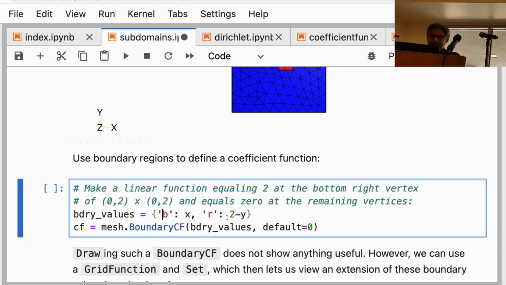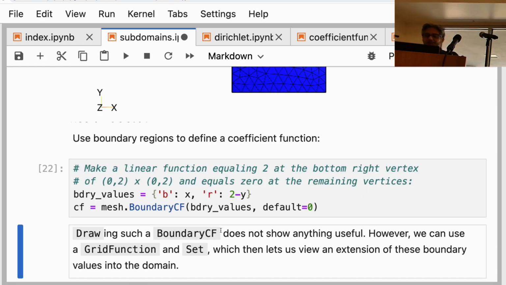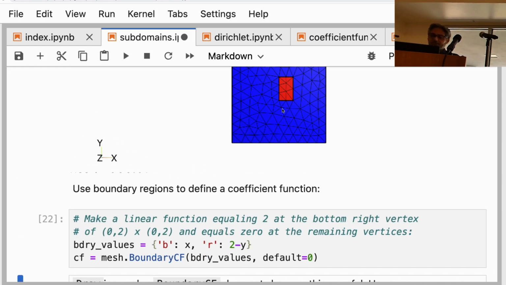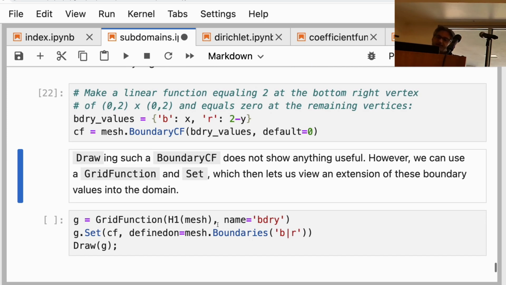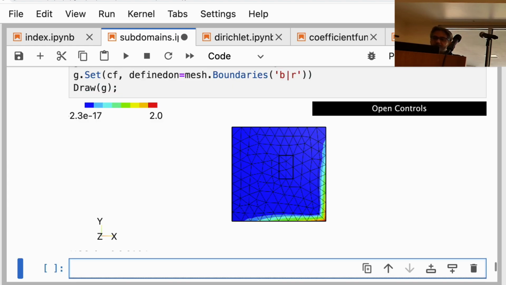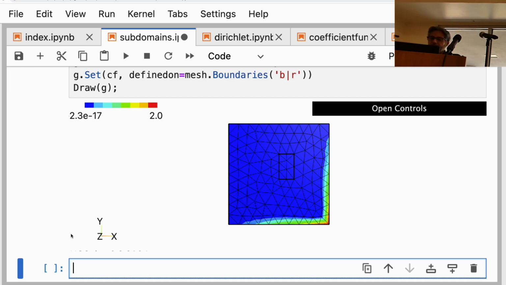Okay, and now we can't plot it like this, because how do you plot a boundary coefficient function? So one way to see if you've done the right thing is to interpolate that function using set only on the boundary, and then look at the interpolated function. Now you'll see that the interpolated function has the boundary values you set, and it's cut down to 0 as expected when you do set on the boundary.